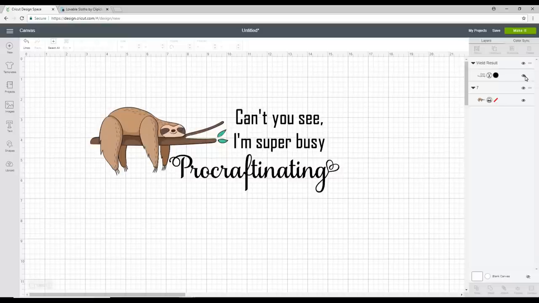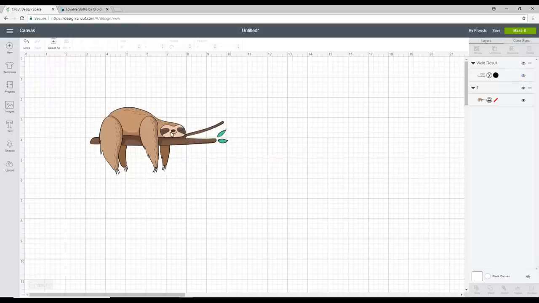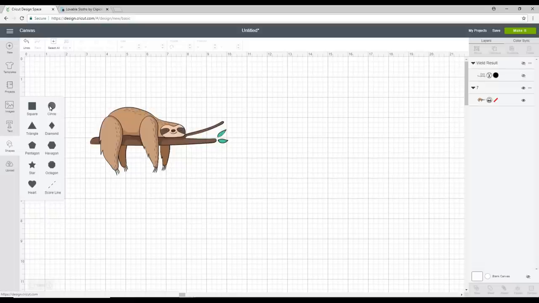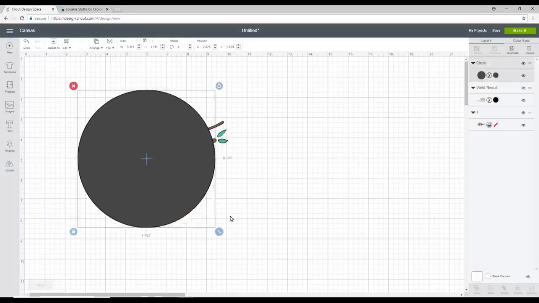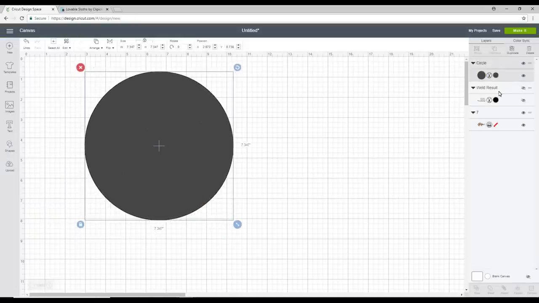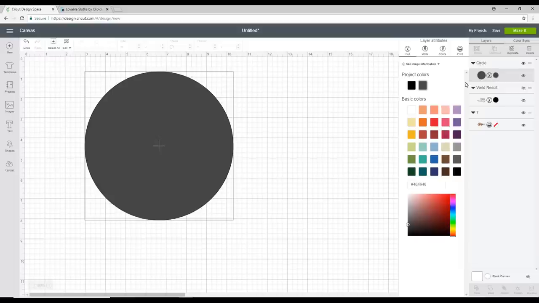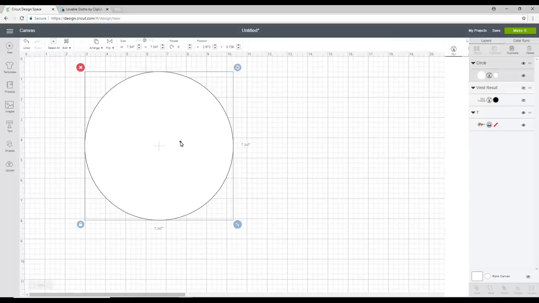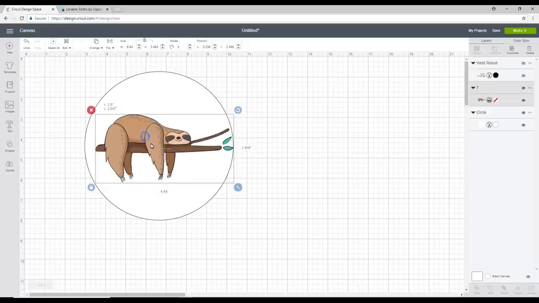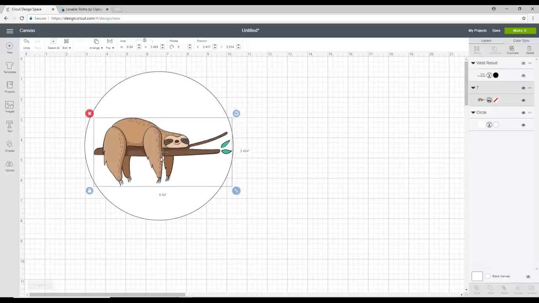So let's just hide the text a minute. Say for example, we wanted a sticker and we don't want the sloth cut out, we want a circle cut out. So we're going to get a shape, let's just get a circle, and bring it over so it's slightly bigger. I'm going to change the color of it to white. I'm then going to go to Arrange and Move to Back, and I can then bring my sloth in and work out where I want it to be.